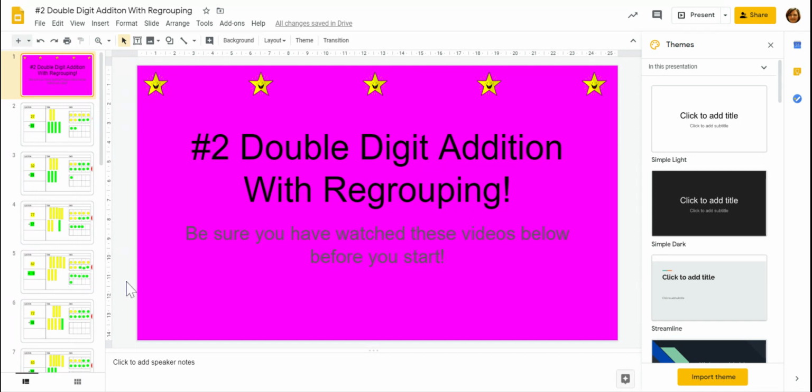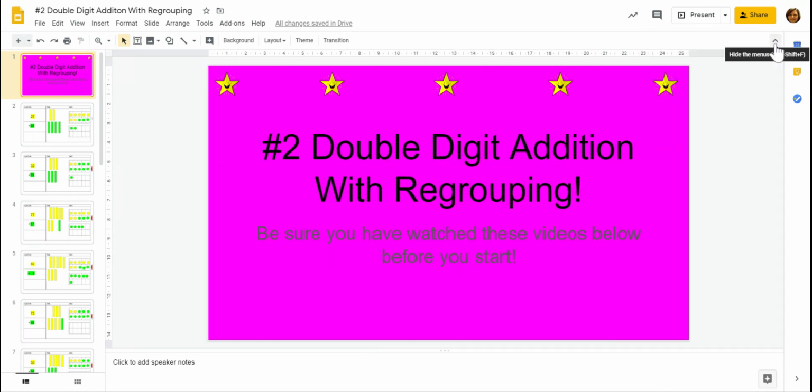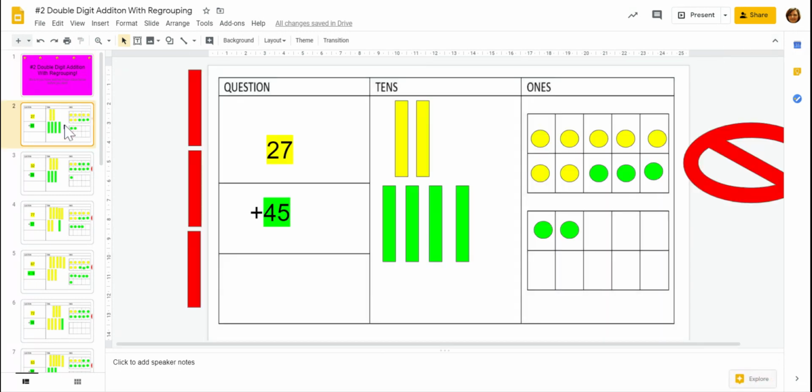So when you open the slides, you might see on the right-hand side that your themes bar is open. You want to go ahead and close that so you have more space on your slides. When we look at our question, we see that the chart is exactly the same as the chart in the lessons.